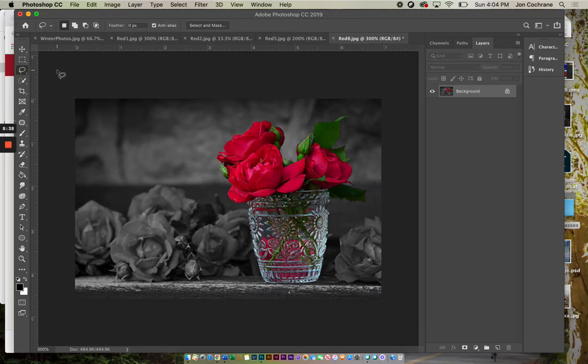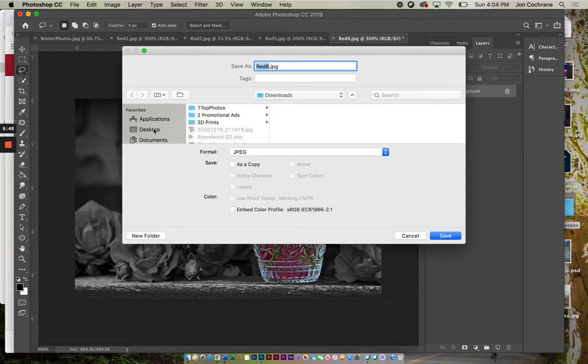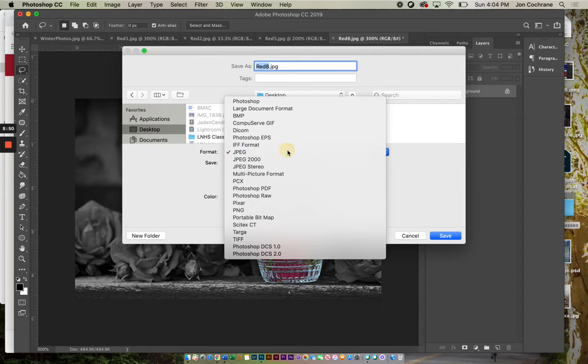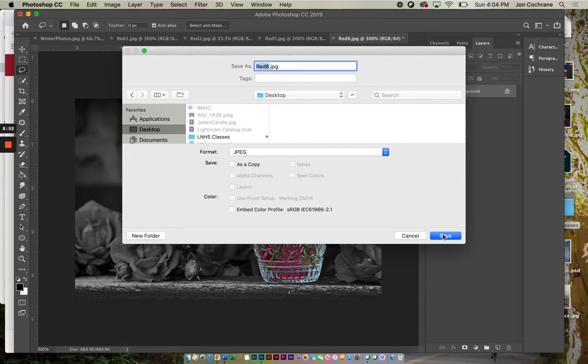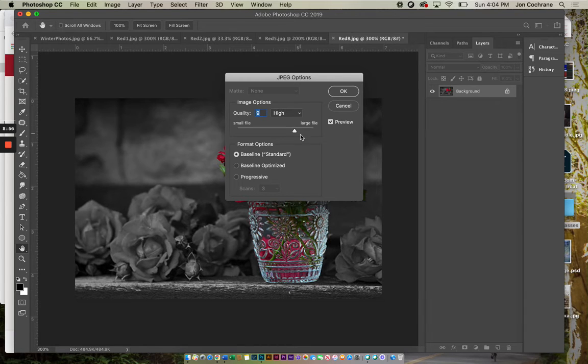So it's up to you what you end up doing for your design. If that's what you want to go with, that's fine. If you want to do something else, that's fine too. Now, when I save this, I'm going to go File, Save As, and I'll probably save it to my desktop. I'm going to save it as a JPEG. And then let's see what happens when I hit Save, Replace, and then this shows up.